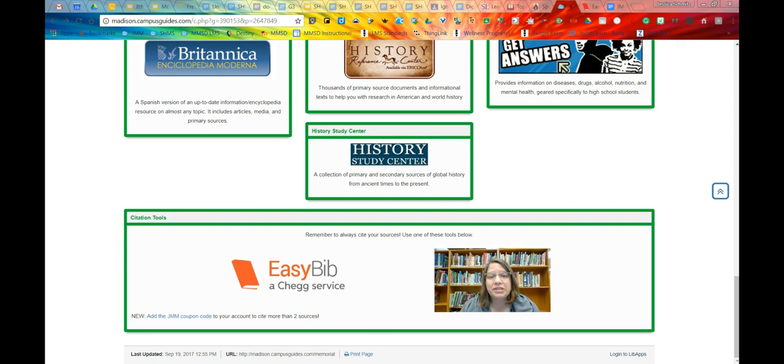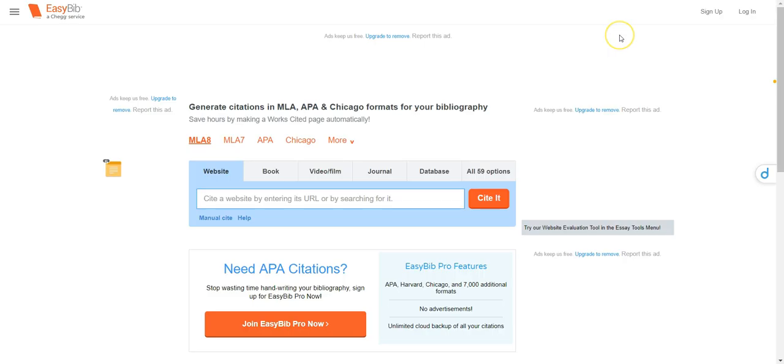Hi, freshmen. So today we're going to quickly walk you through how to set up your EasyBib account. Many of you have used EasyBib in the past, most likely in your middle school, but setting up your account for use at Memorial is just a little bit different, and actually it's going to be a little bit easier for you to use. So the first thing you want to do is go to easybib.com.